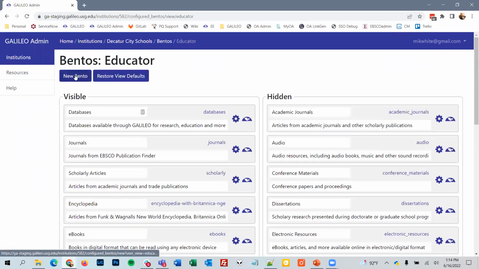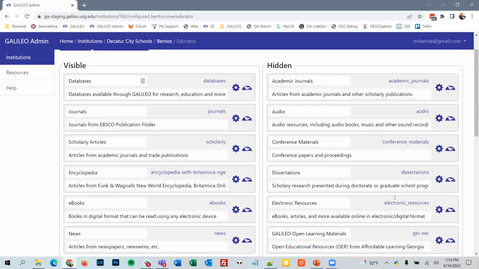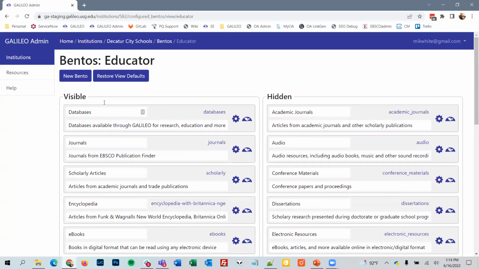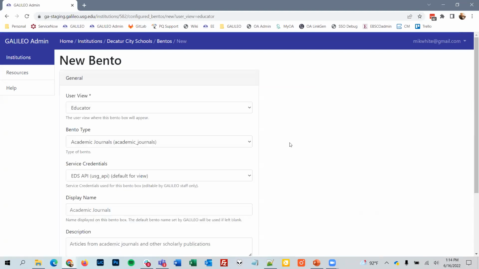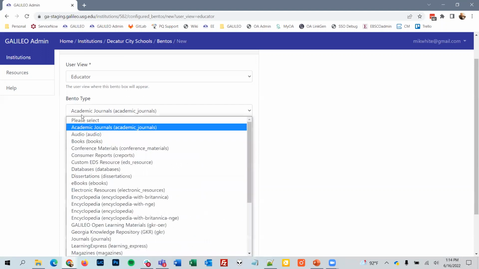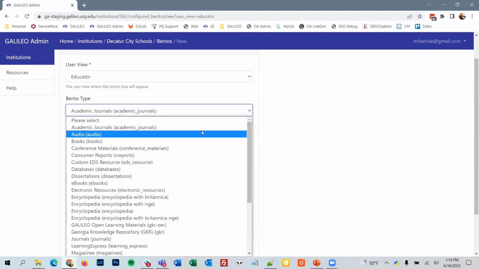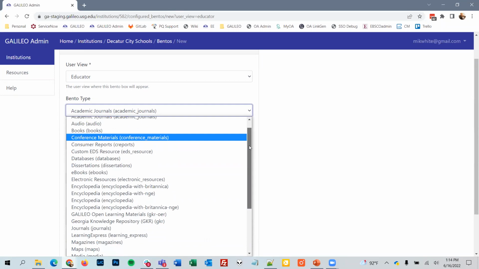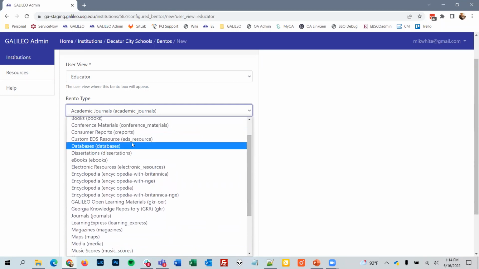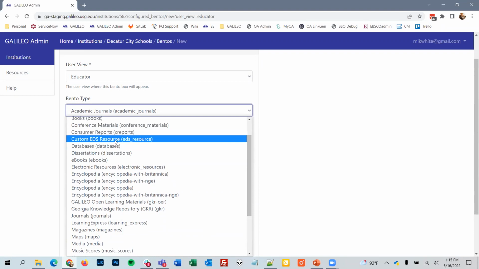So now I'm going to add a bento to the educator view. You'll see that the educator view has more bentos in the hidden column. I can click and drag those if I want, but in this case, I'm going to click on the new bento again, educator view, and instead of a pre-configured bento, I'm going to go to this one called custom EDS resource.